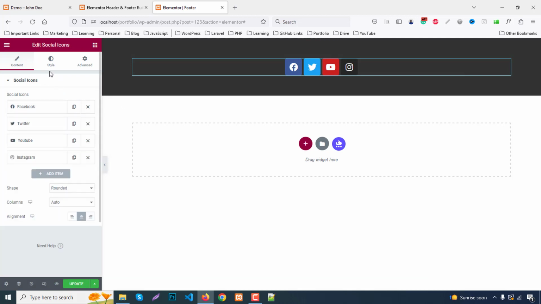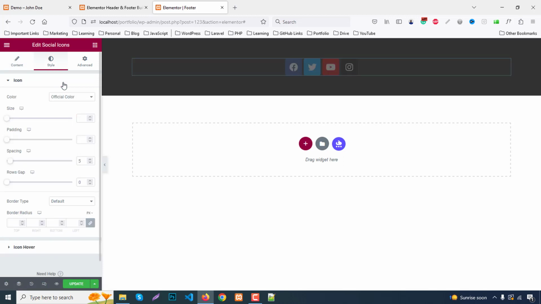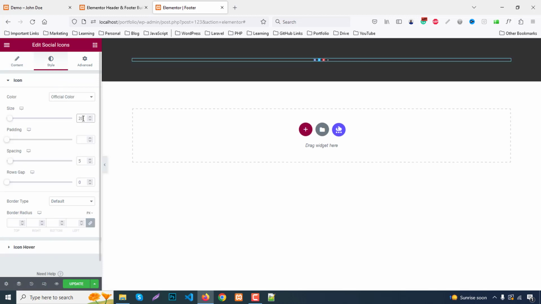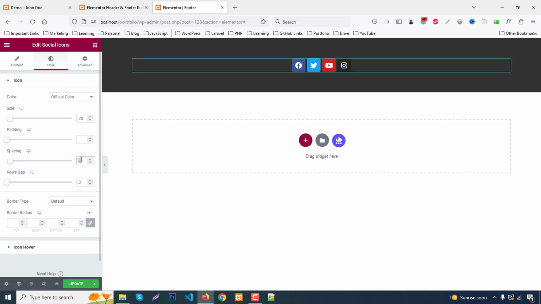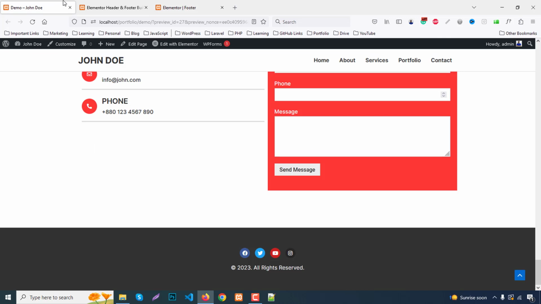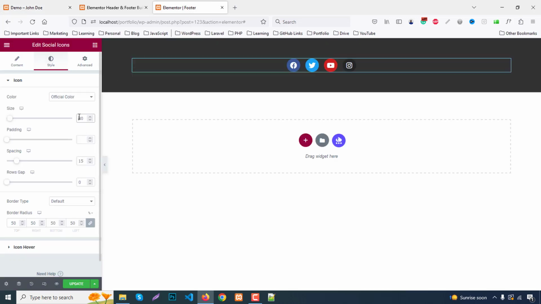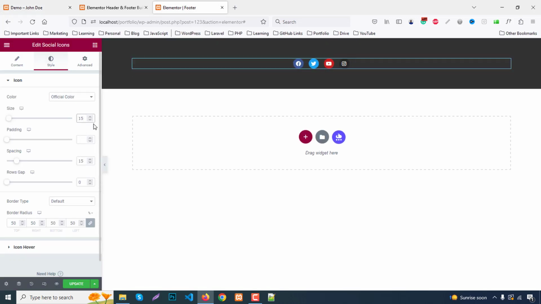Okay, so go to style part, then size we can choose 20. Okay, spacing like 10 or something, 15. Border radius we can choose percentage, so just right here 50%. If you check here, yes, we can reduce size like 16, that's fine, and spacing 50 to 10.